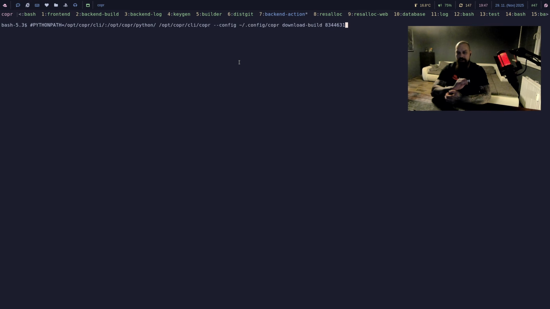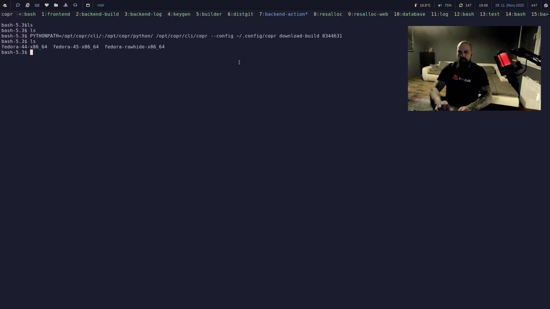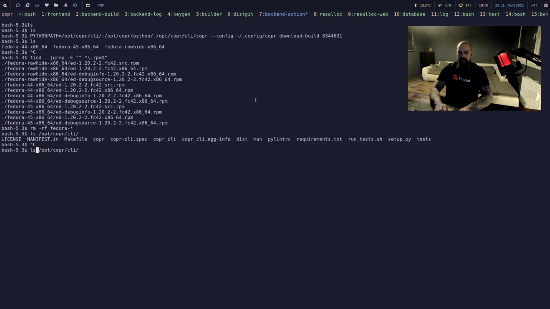So let's first do the one in the backend storage. Also, rm -rf Fedora, everything, ls. So we are in an empty directory. If we do this one, which is the backend one, we immediately downloaded a lot of directories. If we grab that, there is a lot of RPMs. If we remove everything, we are truly in an empty directory.